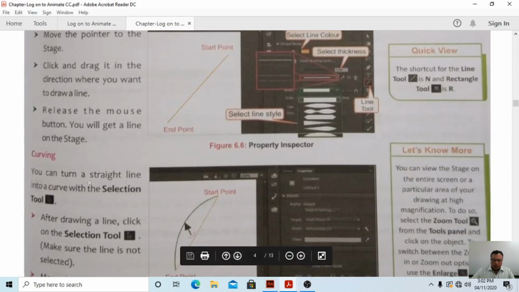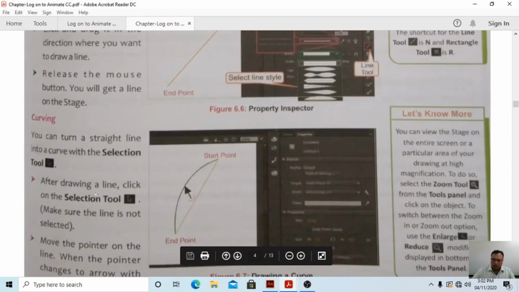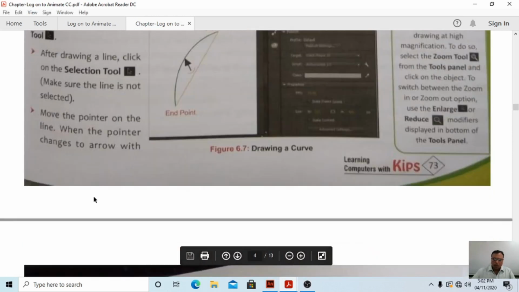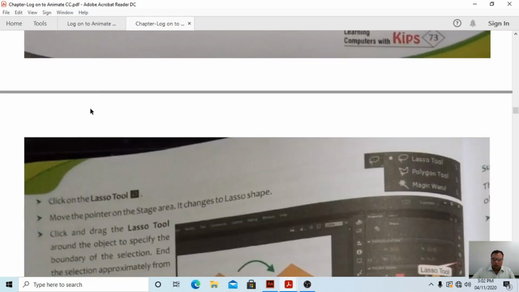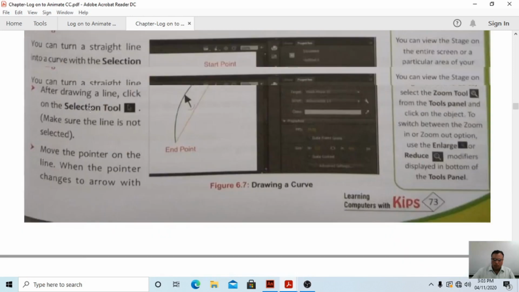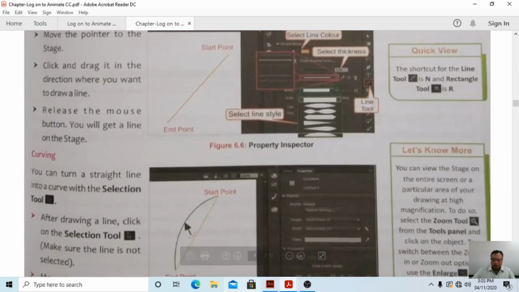Curving. You can turn a straight line into a curve with a selection tool. The selection tool is given. With the selection tool we can curve the line. We can curve a line. So how will we do it, students? CV1.